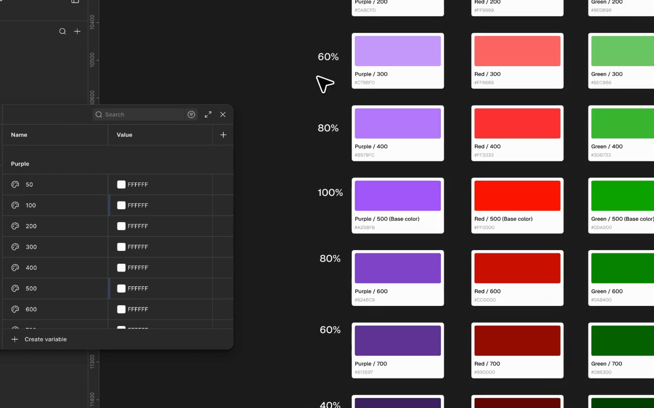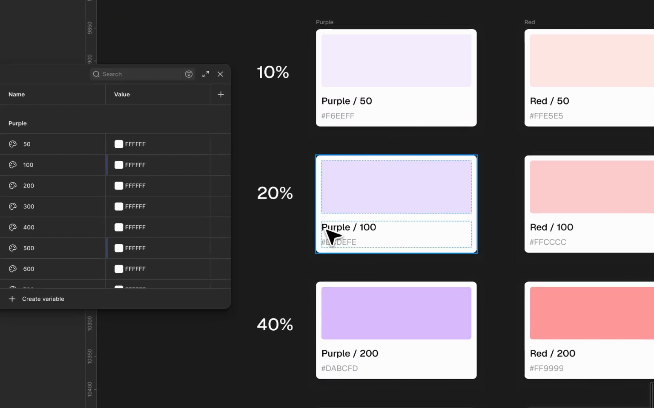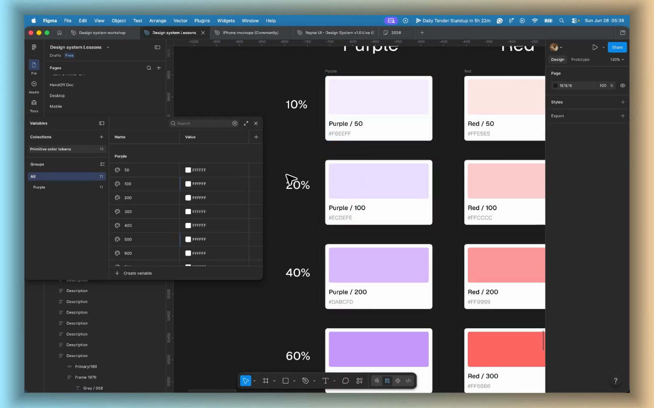All right, so there we have it. Like I said, we're basically recreating this. So you can see purple repeats itself everywhere. Now all that we have is just the actual numbers. Now we're going to start putting the codes, the hex codes.